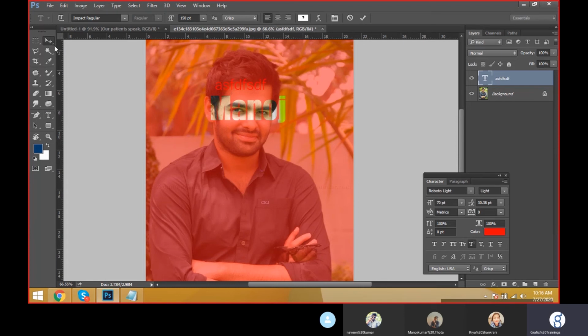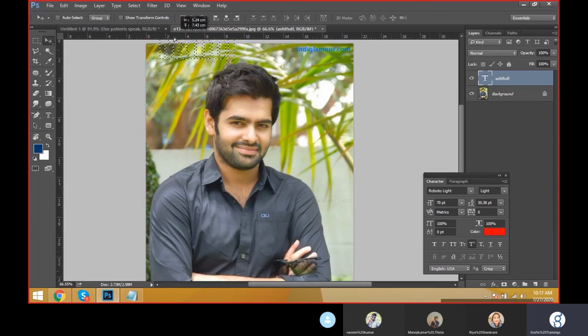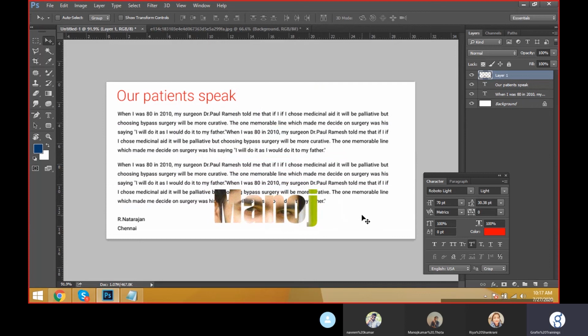Take a move tool. Automatically, the masking part will be selected. Take the image and select the image layer. Now you can take it from here like this. This is called masking area.